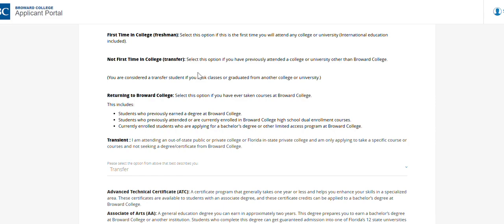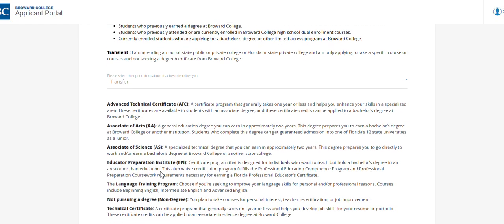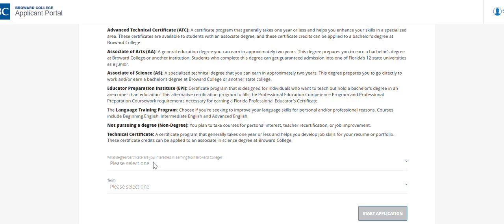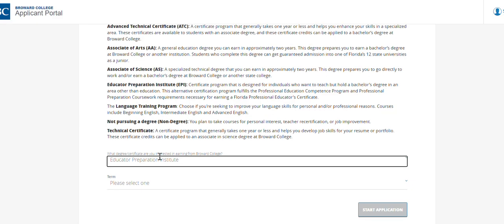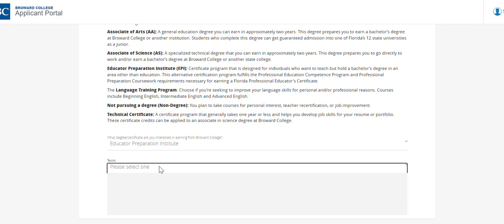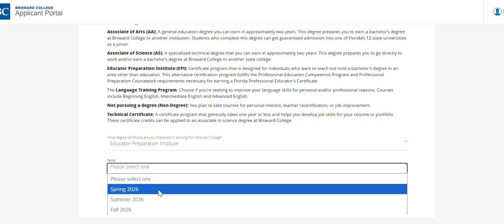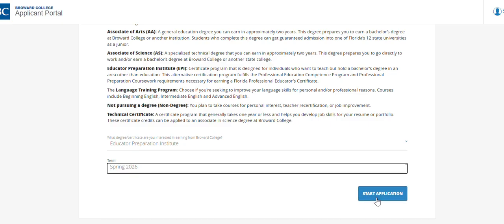For the purposes of this application, you would be considered a transfer student, a not first time in college student, because you have previously attended a college or university, most likely other than Broward College. So you're going to put transfer here. And then here, you're going to click on the Educator Preparation Institute option, which is the program that you're going to be looking to start. And then you're going to click on the term that you're going to be starting courses. So in this case, right now, we're looking at the spring 2026 term. And you're going to start the application.